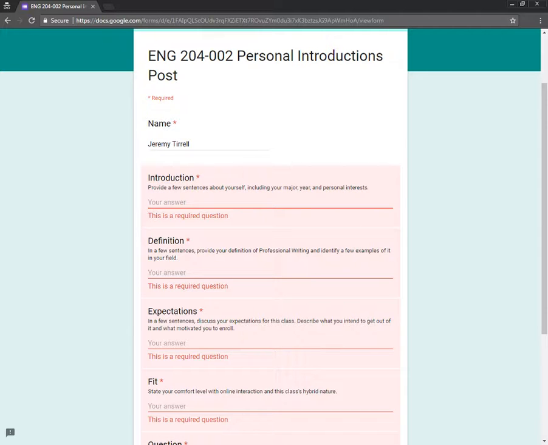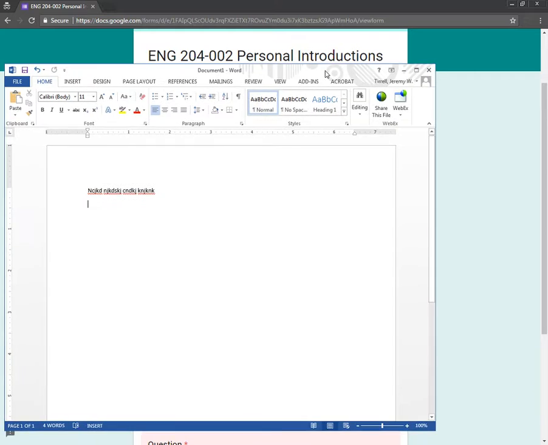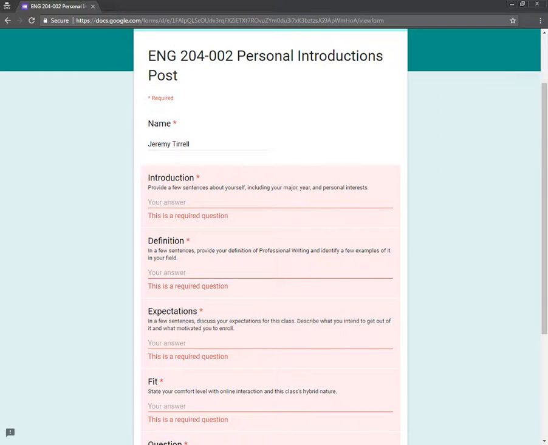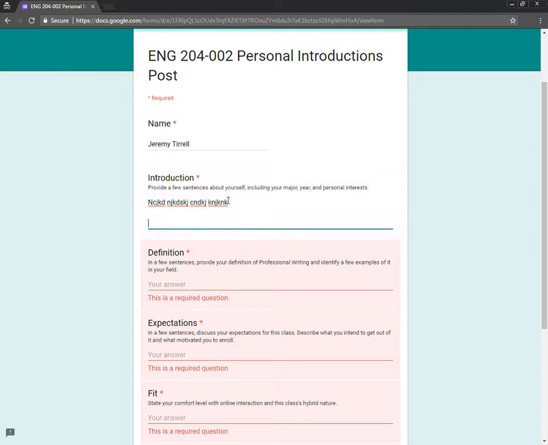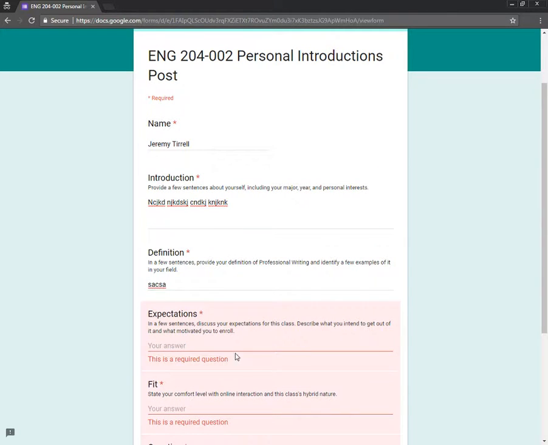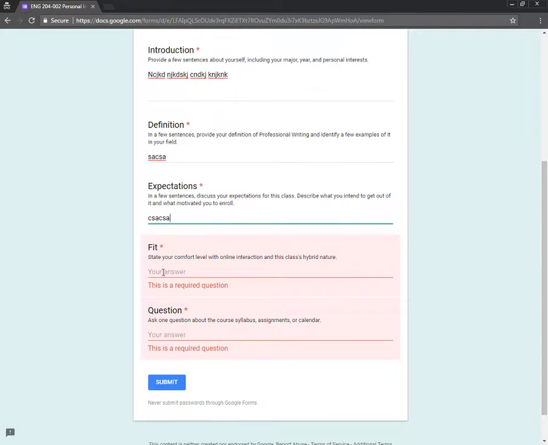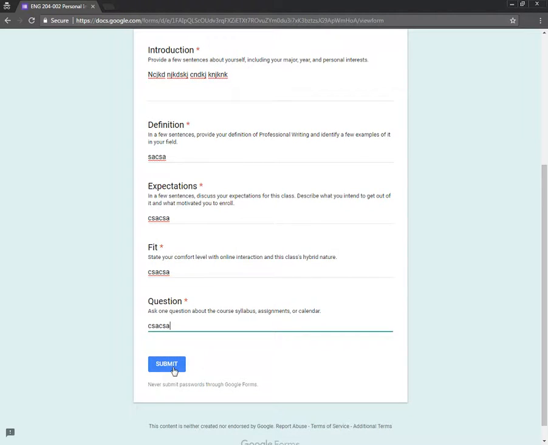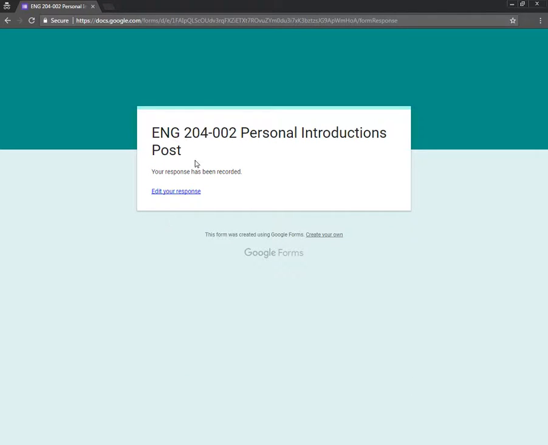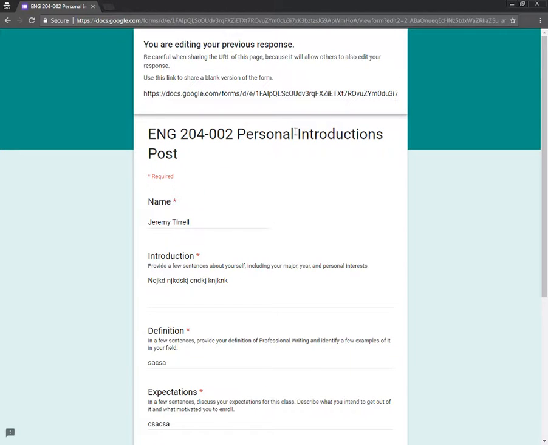So when composing a separate program, make sure to save as you go, have a backup, and then just copy and paste it over whenever you're ready to submit. Okay? Once you do submit, it's going to let you know it went through, right? Your response has been recorded. Some of them you'll be able to edit if you want, but not all of them. So don't count on that.